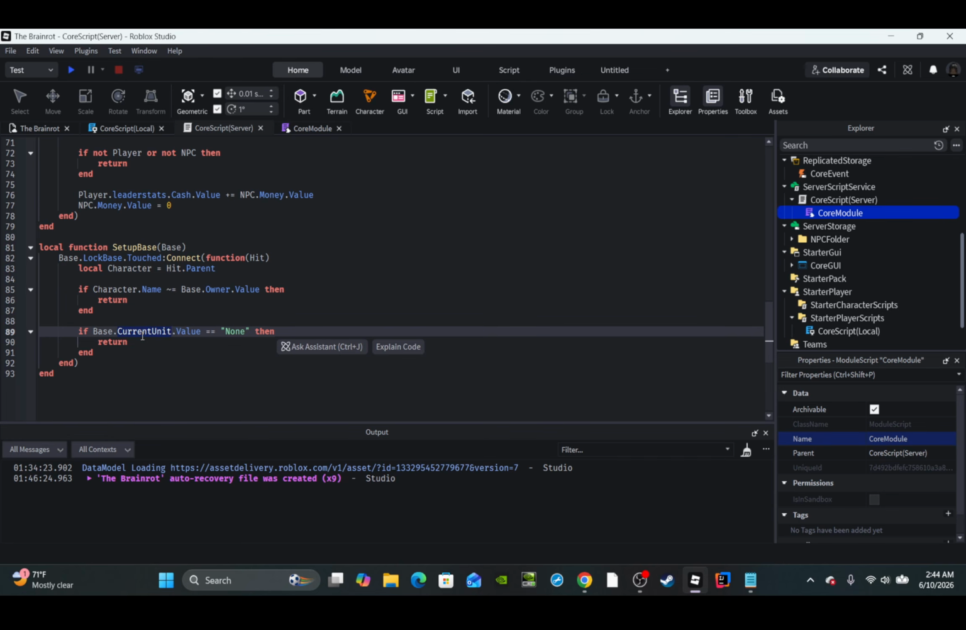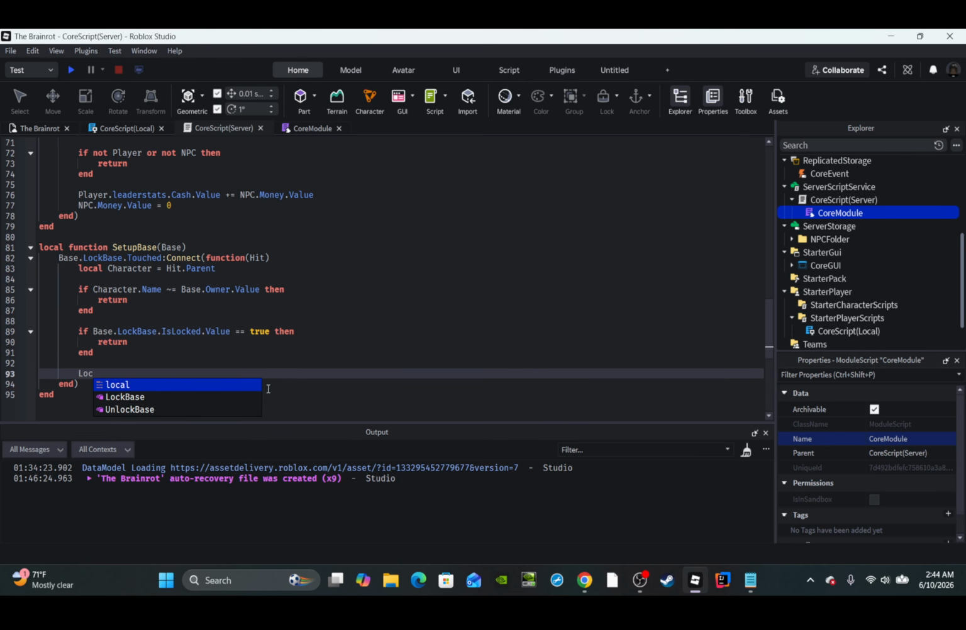So if base.Lock, base.IsLocked.Value, right? Which simply means if it's equal to true, this is the same thing as just saying if it's equal to true. If the base is locked, then we will return. If not, we will lock the base.